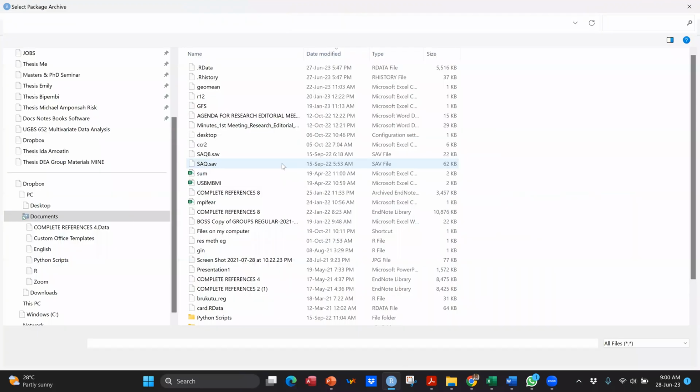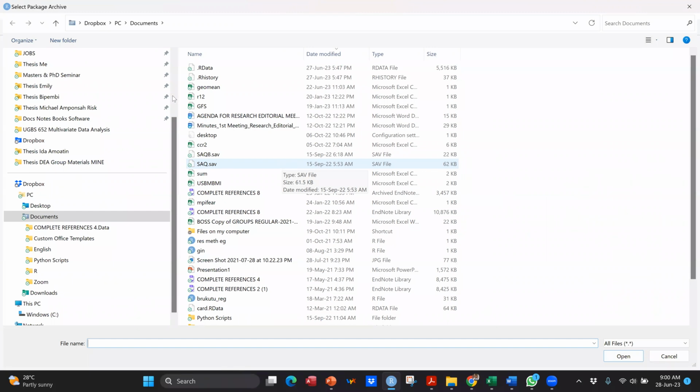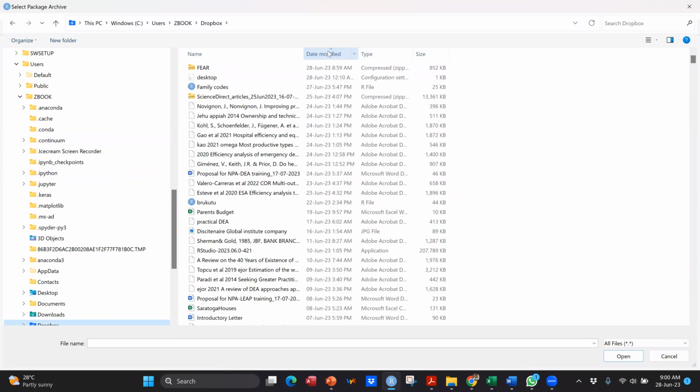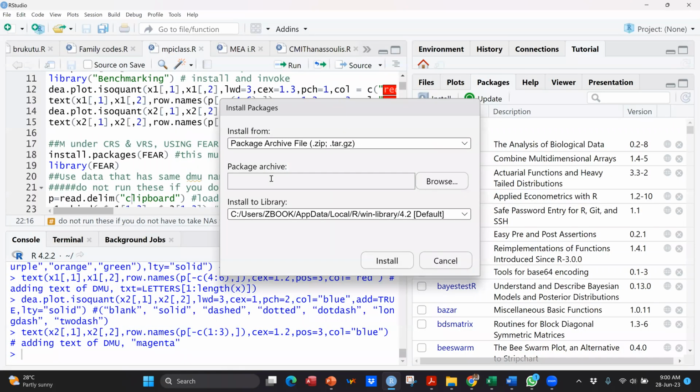Once you choose the package archive, it will direct you to your folder. Then you select the folder where you had the zip file. So I've clicked the folder where I had the zip file. You can arrange by date modified. The zip file is right here. It's FEAR, Frontier Efficiency Analysis in R. Just double click and it is opened. That package is going to show here, down here. Once you have this, you can now click install and it will be installed.